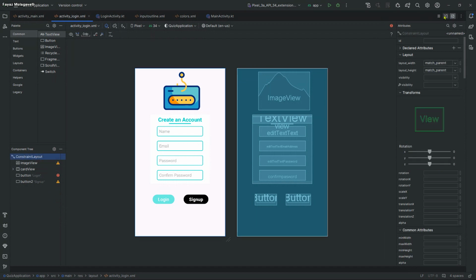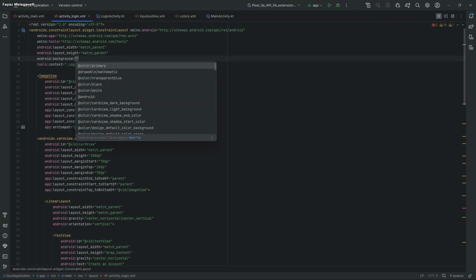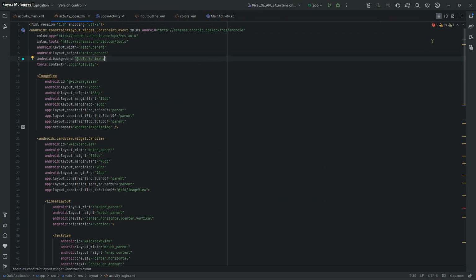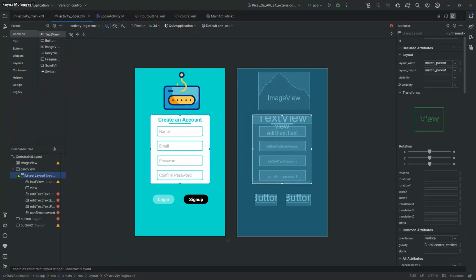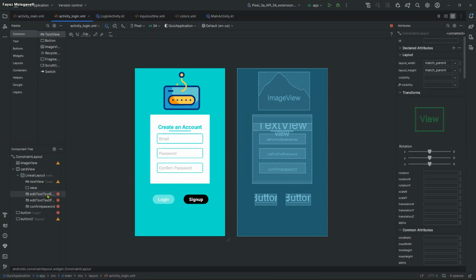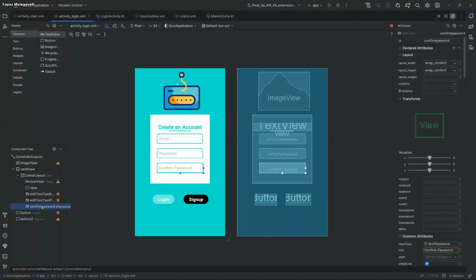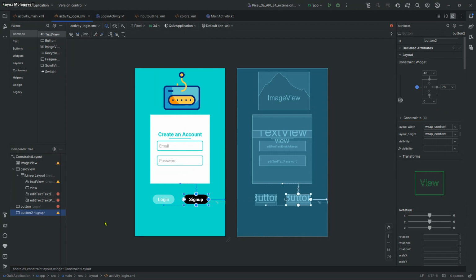First we have to change the background of this entire page to primary. Okay, right. Now we don't need all this name, email, confirm password, right? We don't need name here, so I'm going to delete it. We need email and password only. We don't need any confirm password to log in, right? So I'm changing that also. We have to keep these two, login and sign up.